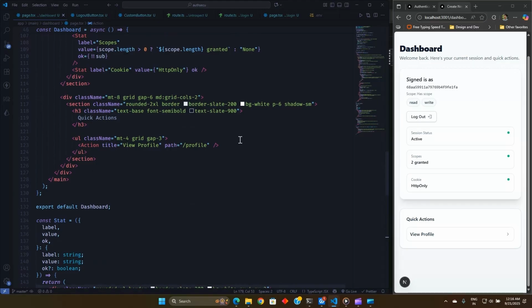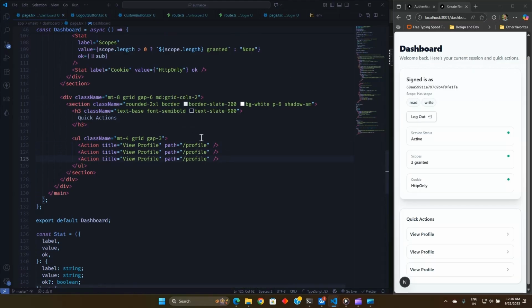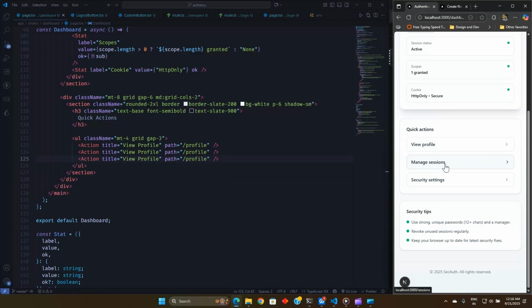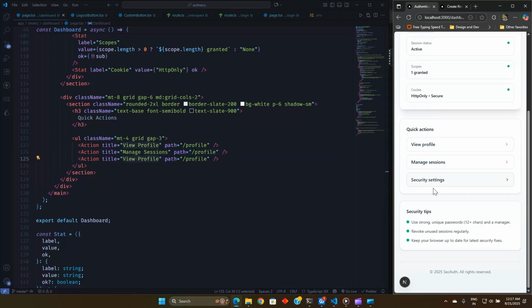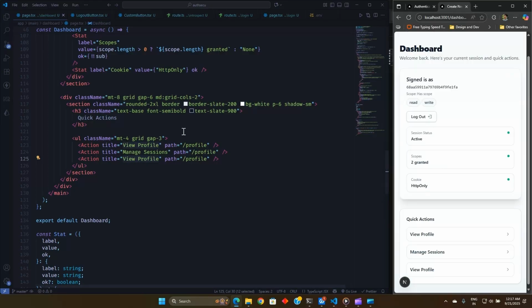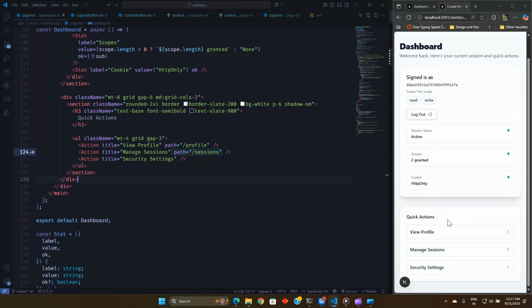So let's go here and duplicate it twice and save it, and from here just simply copy, or we can use this one like manage session. So change this to manage sessions, and next one is security setting. So change this to security settings, and also we can change this, or if we don't want we can remove this and save. So now you can see our quick action is also created.